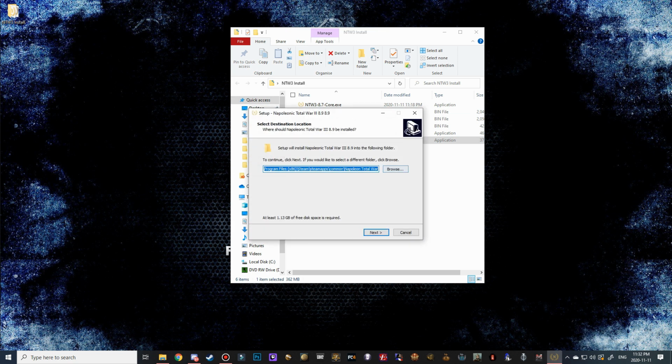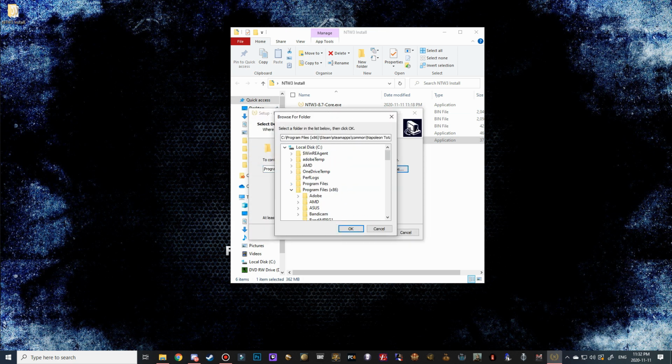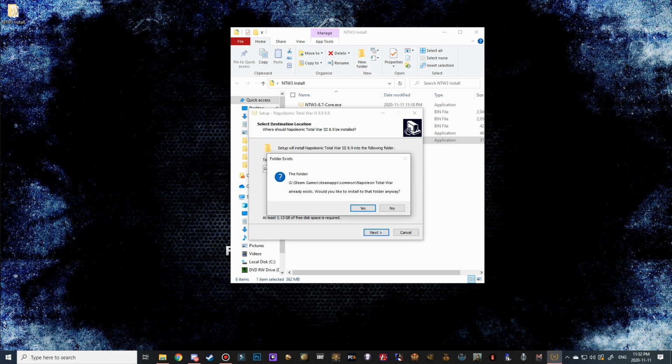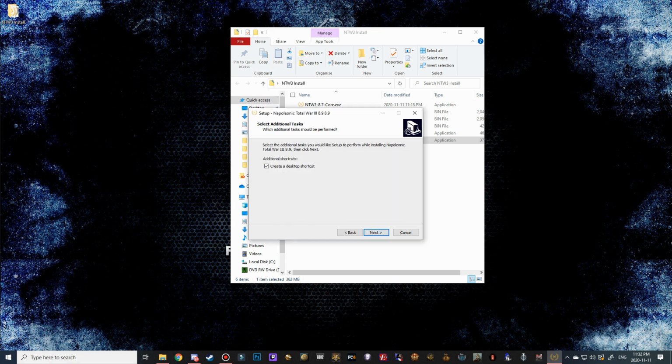But anyways, again, same process here. So again, making sure we get the pathway to our Napoleon Total War folder. Common, Napoleon Total War. Next, make sure this window pops up, hit yes, and then yes, we're going to keep this shortcut because we will need this one to launch the mod. And hit install, and probably no sense in doing a cut here because this one is pretty quick. I think it just fixes a couple of bugs.